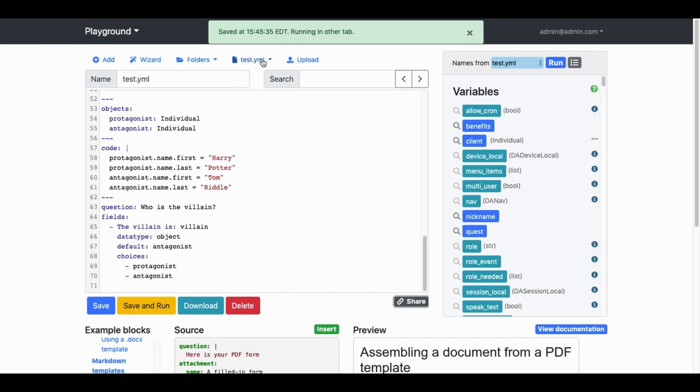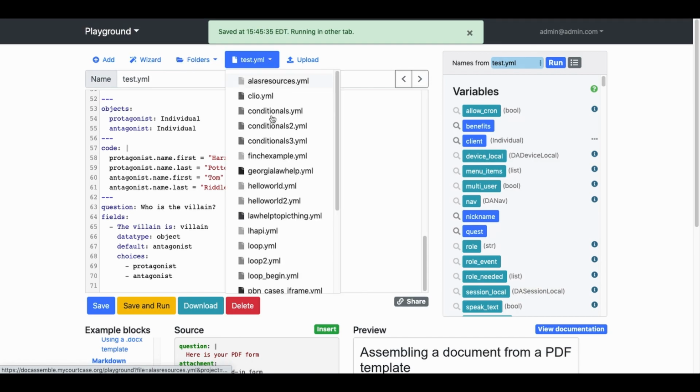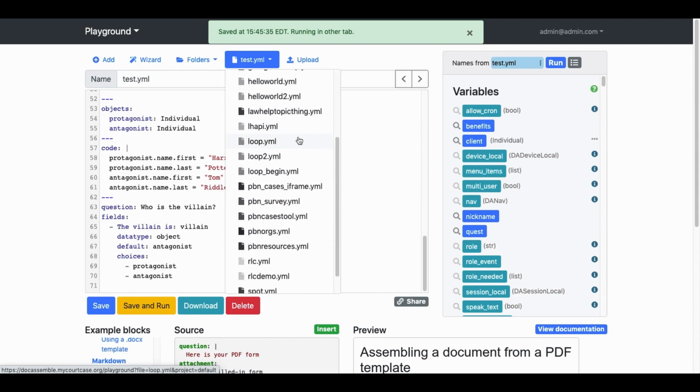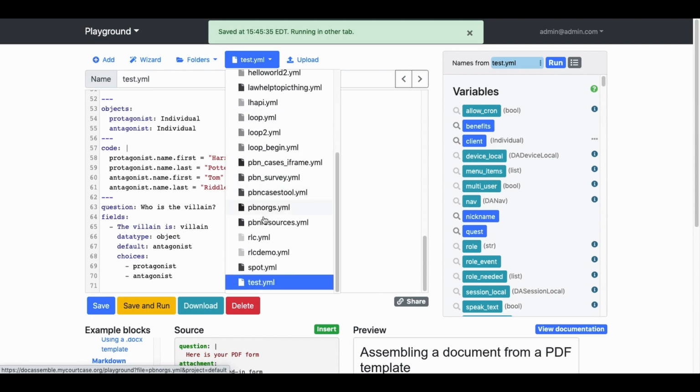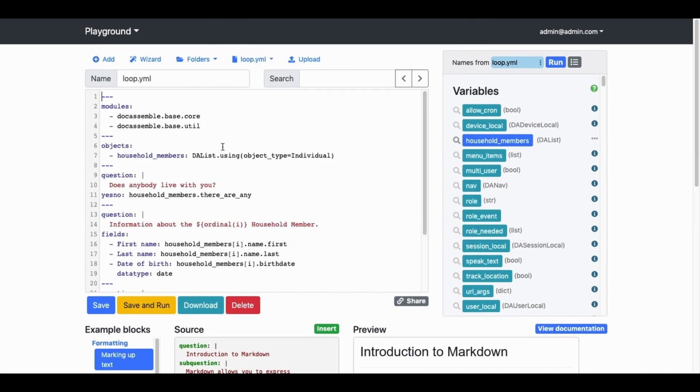Up here at the top, I can also cycle through all of the YAML files that I've saved to my playground. You can see if I click on that, I have a good number right now of YAML files that I can choose from. And to pick a different one, I just need to click on it and it'll take me to that YAML file. I can then save and run it from there. You'll see that you also have the option to upload YAML files by clicking on the upload button if you've created them on your local machine.